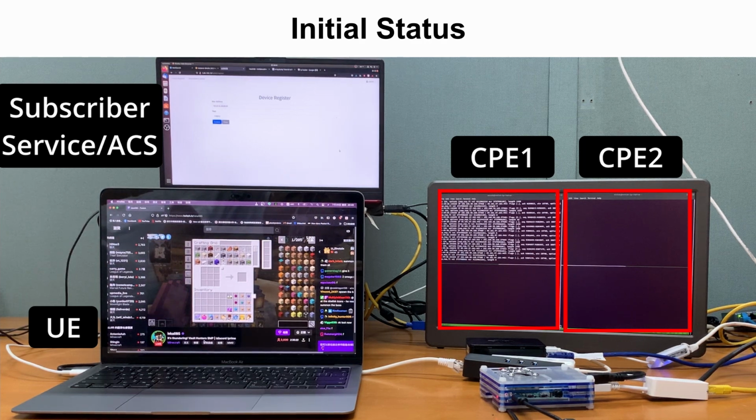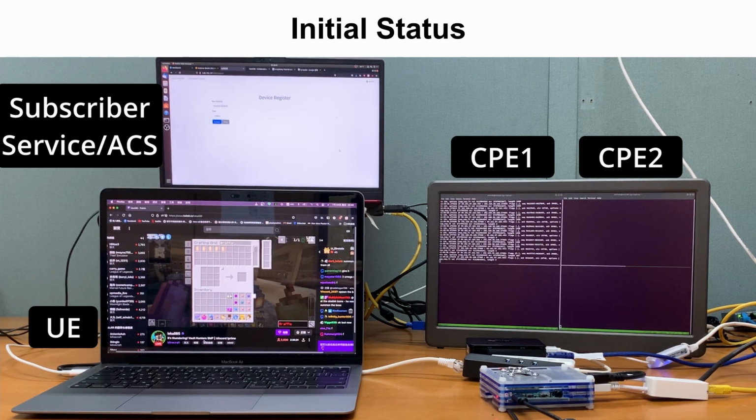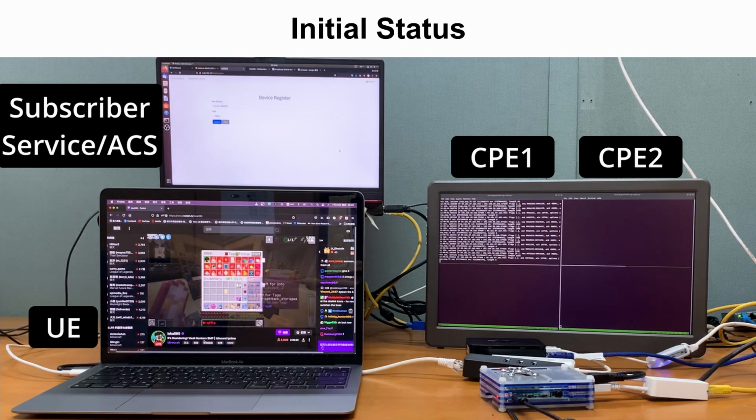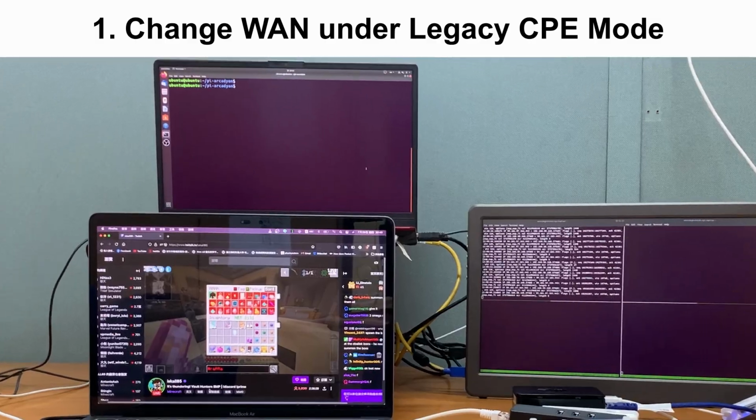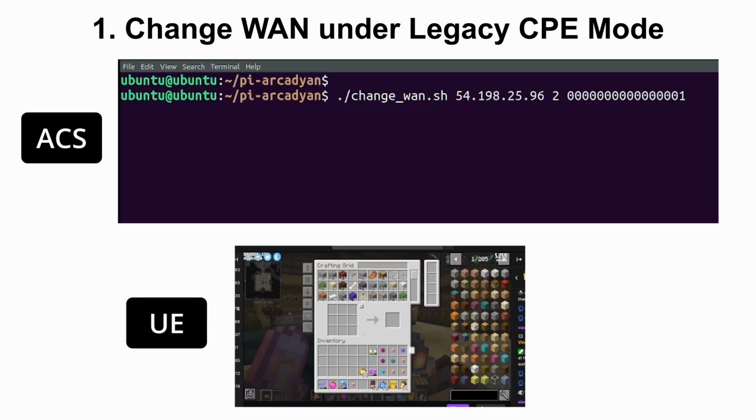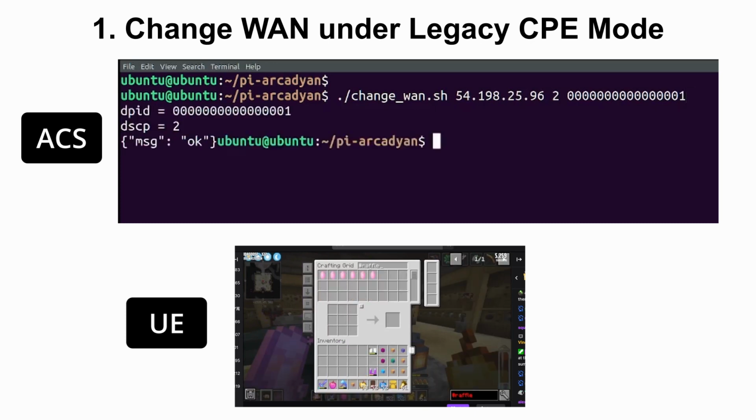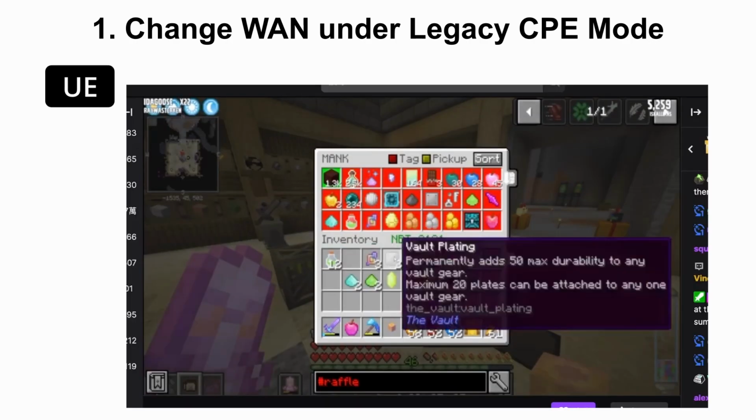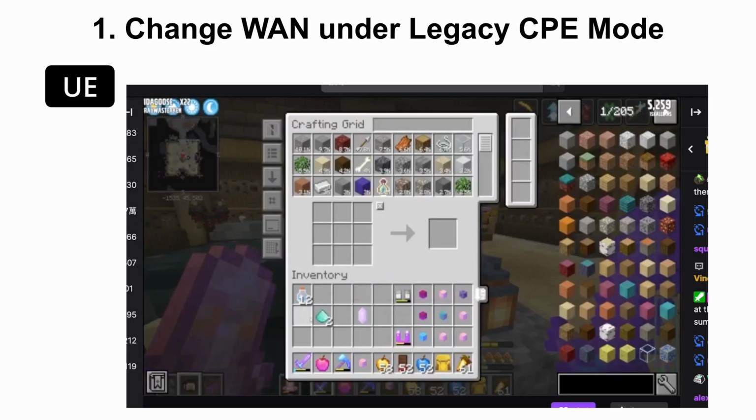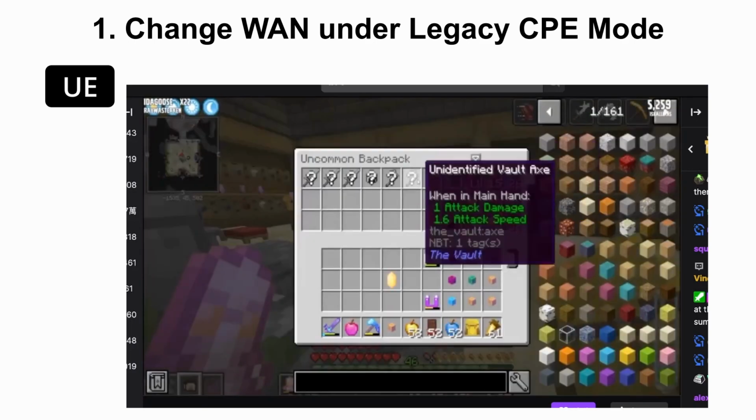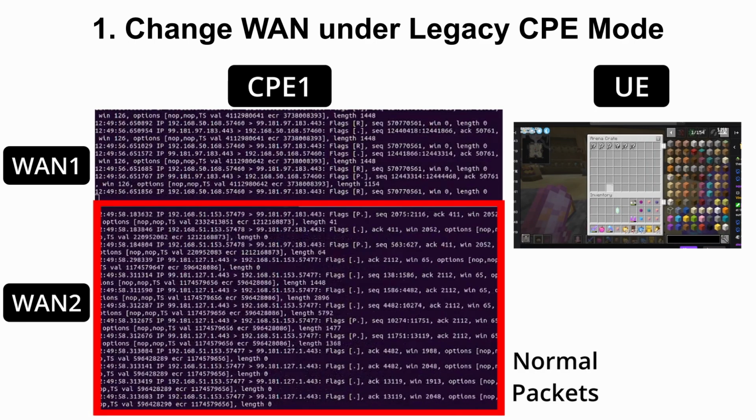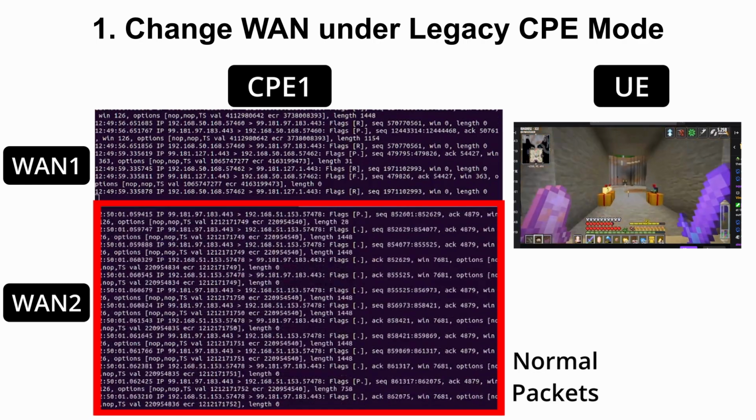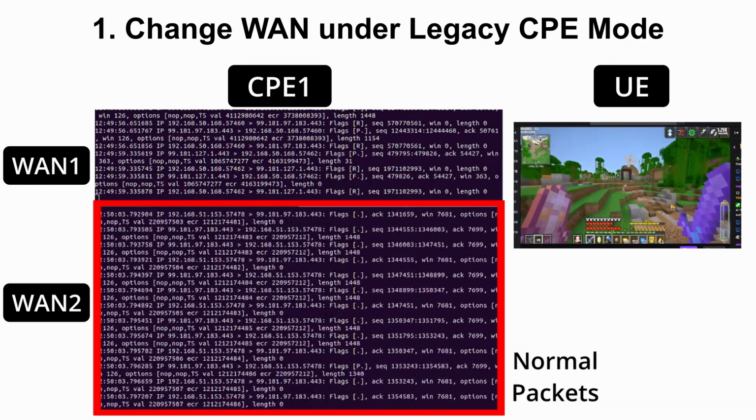In the first place, we watch a live stream on the user equipment via WAN1 of CPE1. First thing we want to do is to switch WANs in Legacy CPE mode. So, we go to ACS and use the corresponding script to change WANs. Notice that the change is so fast that the live stream is beyond influence. The TCP dump of CPE1 shows that the data is now transmitted in WAN2 instead of WAN1.